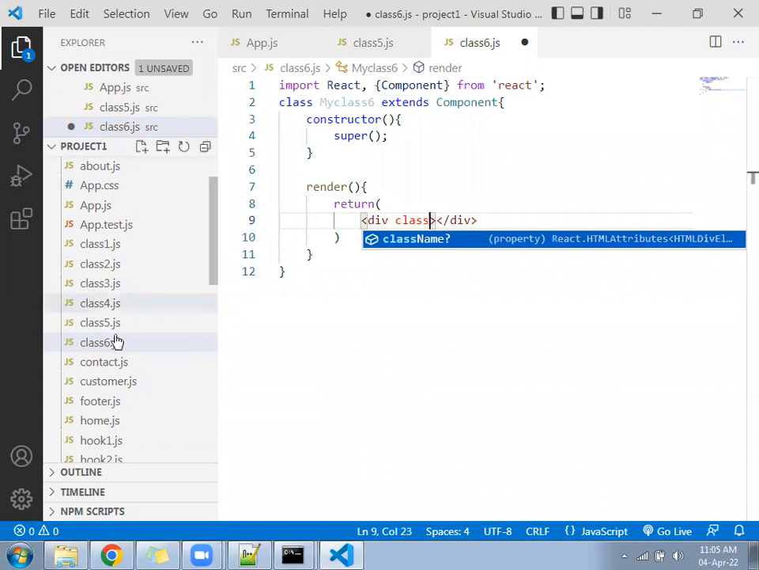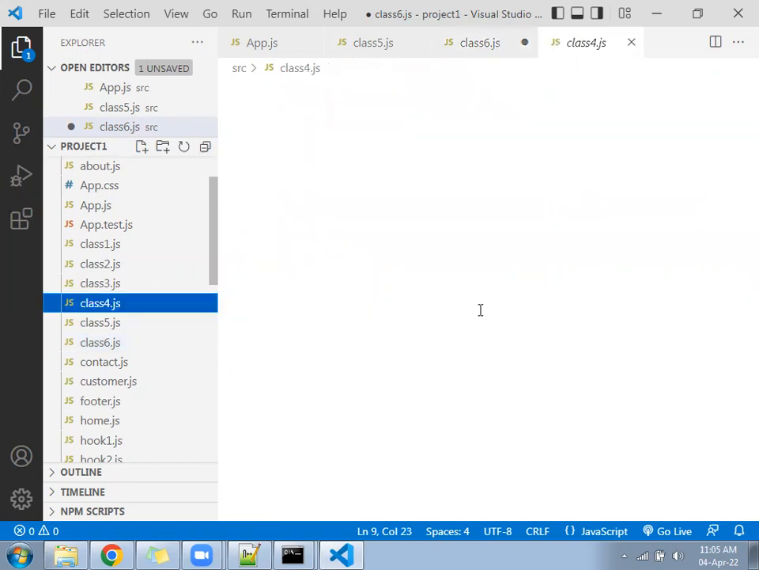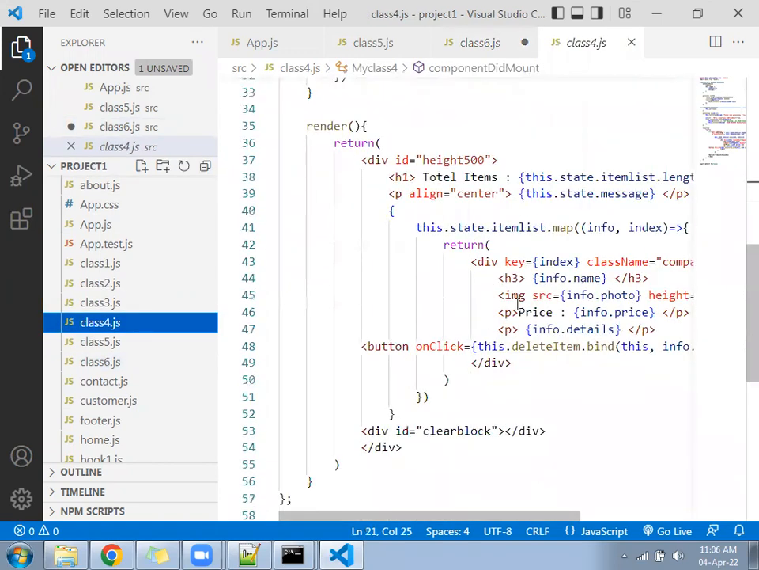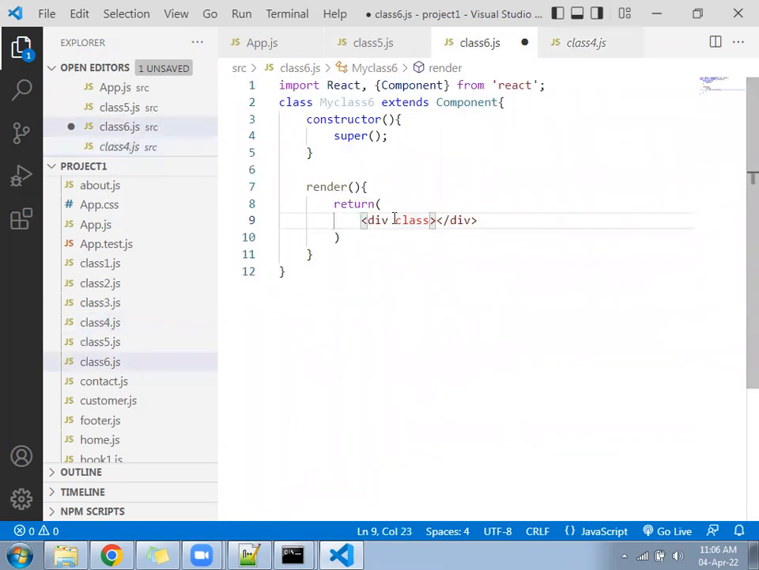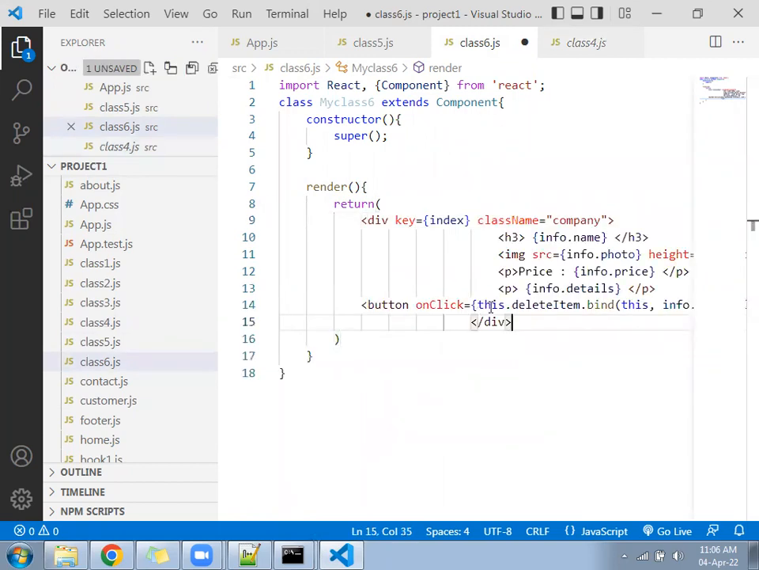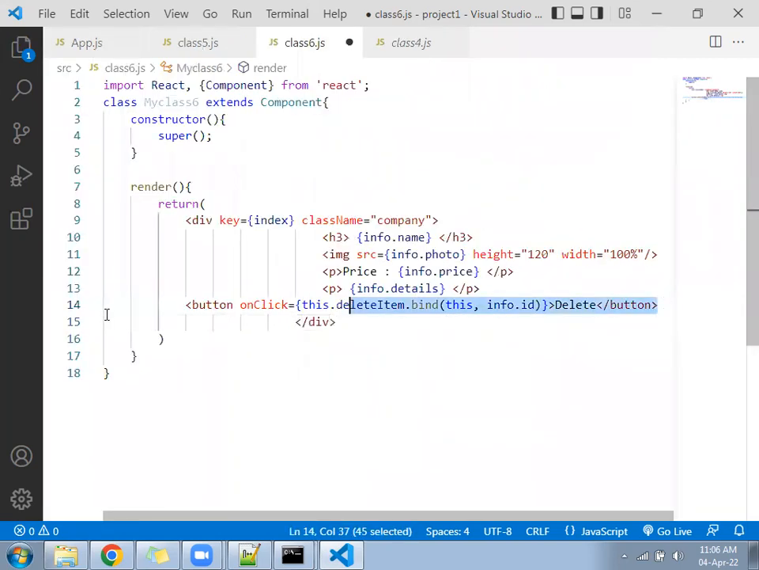You can take the class name from the class 4 company we have just now written for the map. You can take that one division from here, because using the same class we can display the data here as well. Directly I use this delete button will remove from here.